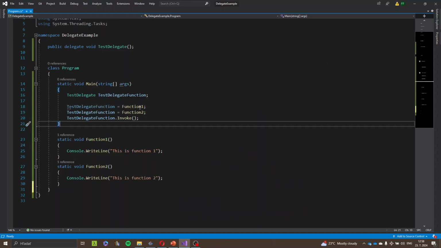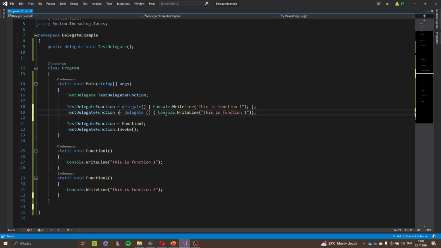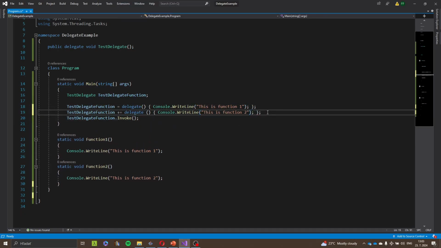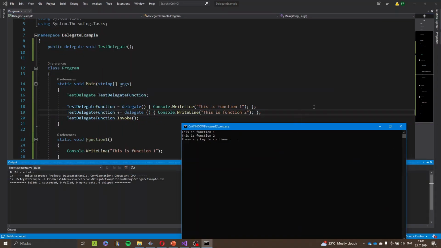Another way we can create a function and assign it is by using anonymous methods. So we use the keyword delegate. We write parameters that match our delegate declaration, so not at all. And here we have the body of our function. And this is how we use anonymous methods.